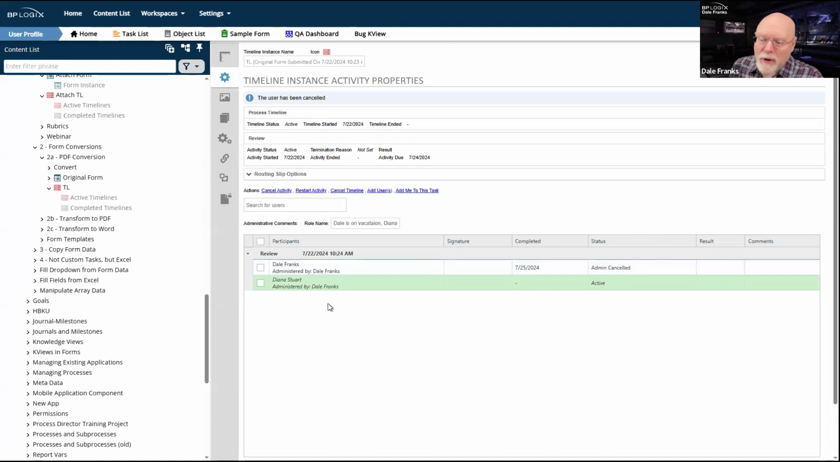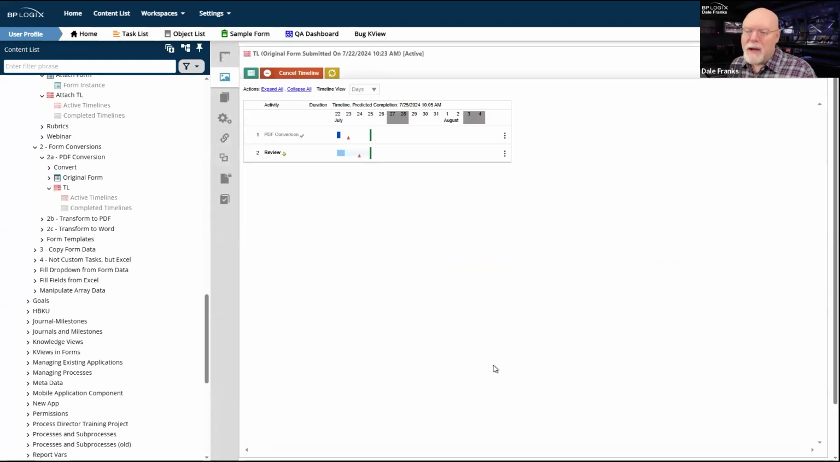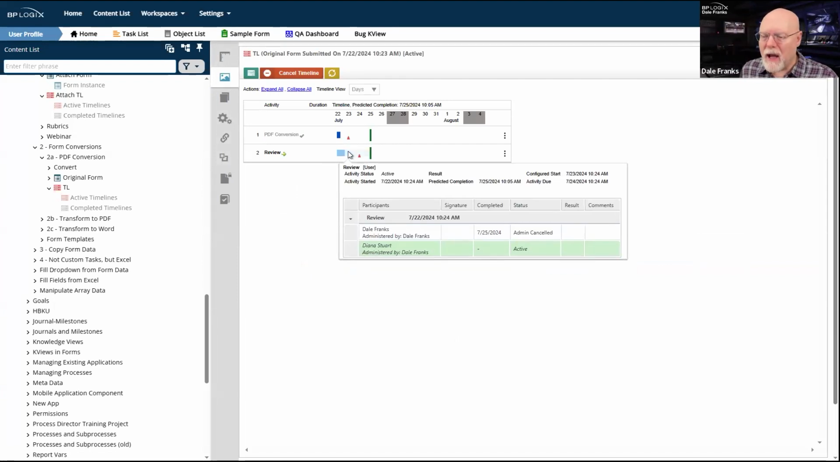Once I'm done with the timeline instance activity properties, if indeed I am, I can simply go back to the timeline itself. And now I've got this review task. If I mouse over it again, I still see the routing slip for this task. I can still see what was administratively done and who did it. It was administered by me. Pretty much everything that happens on the system has my name attached to it. So I can see what happened here if I ever need to come back and look at this task again.